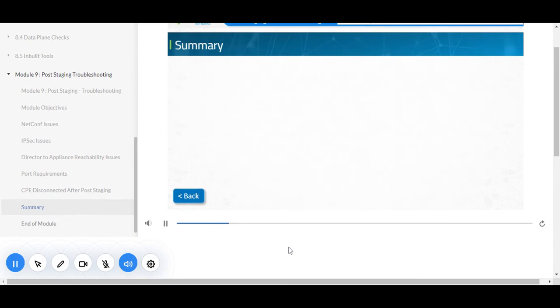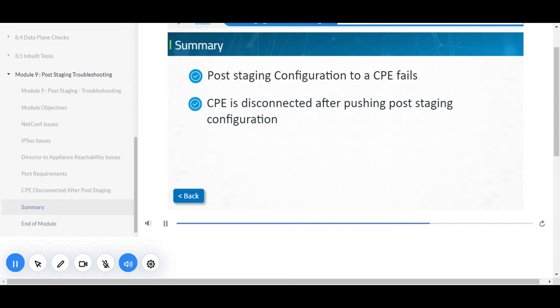Summary. In this module, we discussed possible causes which would result in post-staging configuration failing to get committed to a CPE, and causes which might result in a CPE getting disconnected, or unreachable, after pushing the post-staging configuration.